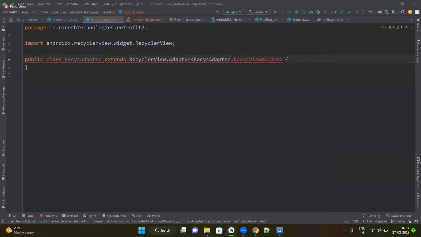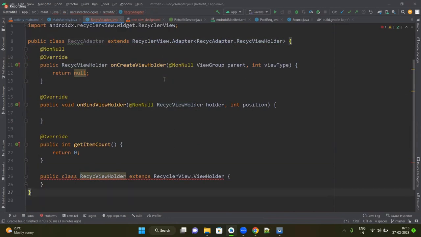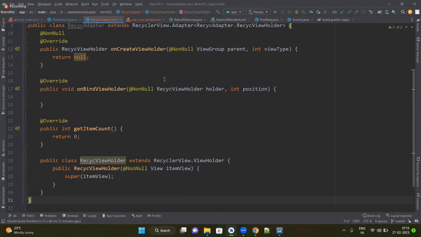Unfortunately, RecyclerView ViewHolder is not an inner class available right now. So if you want to create it, you do Alt Enter, choose create class RecyclerView ViewHolder. Now do Alt Enter, implement methods. You do Alt Enter, make RecyclerView, create constructor.